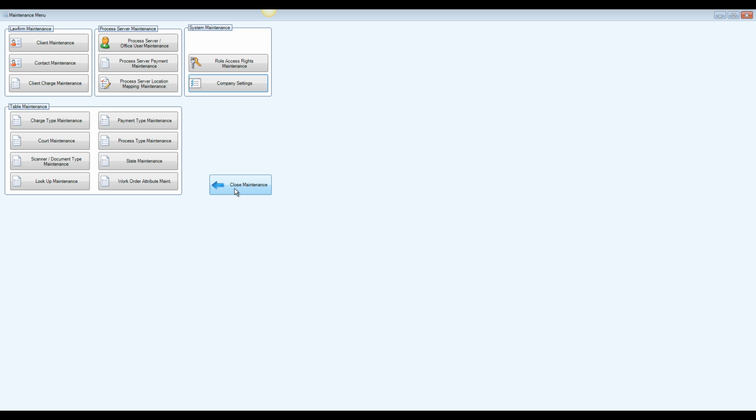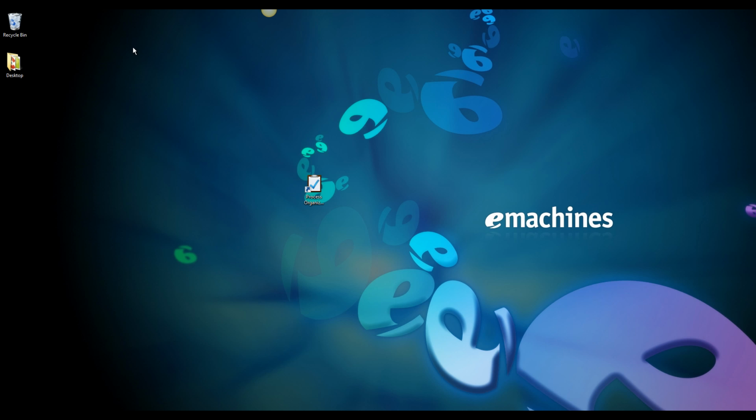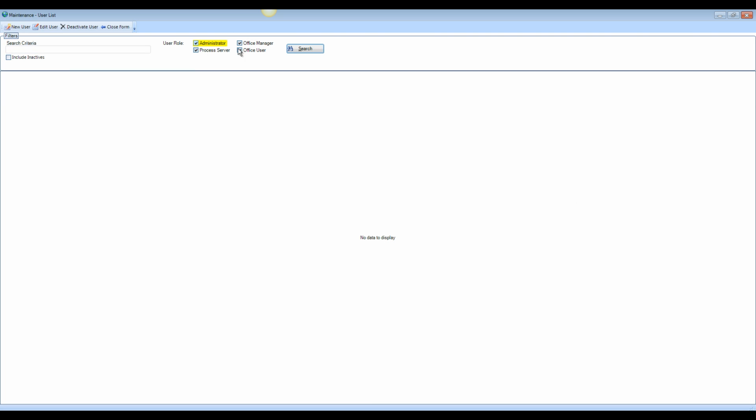Again, from the maintenance menu, click on Process Server's Office User Maintenance. You will see that you can search by everyone you have: administrators, who have control of everything; office managers, who have control of almost everything; a regular office user, who's limited; and process servers, who have very limited use of the application but full use of the phone app.